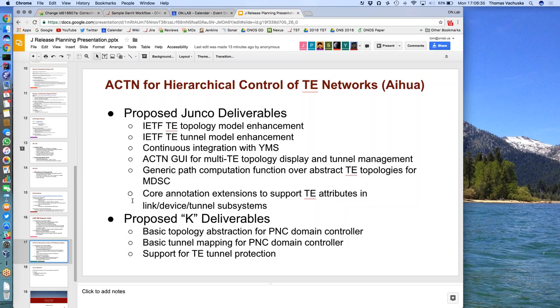We have done a great deal with YMS in the last couple of weeks. We fixed quite a few bugs because of the progressing changes in both YMS and on the RESTCONF side on our end. So we'll be doing some more integration and bug fixes in the J release. And also there is a GUI that we prepared to support multi T topology display, and also to do tunnel management, and we are looking to contribute this part into ONOS, either as a separate application or find ways to get it integrated with the ONOS GUI, but that needs to be discussed.